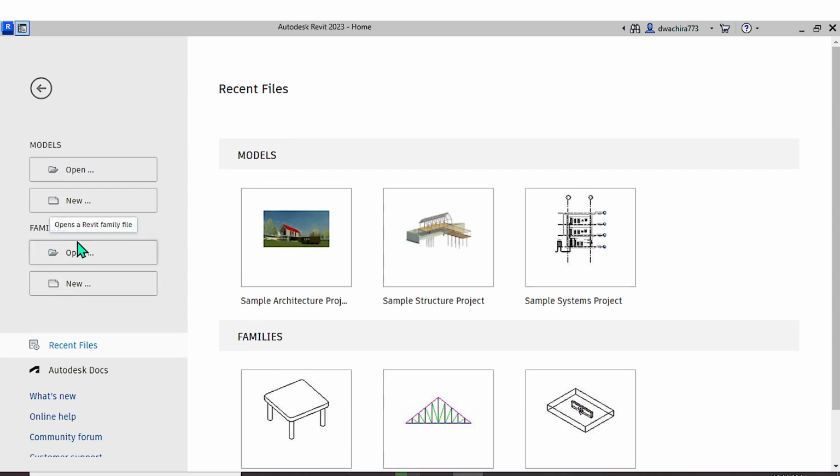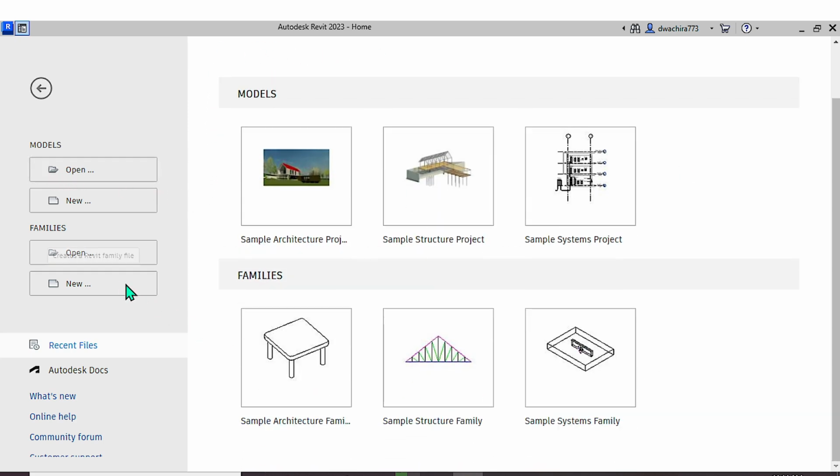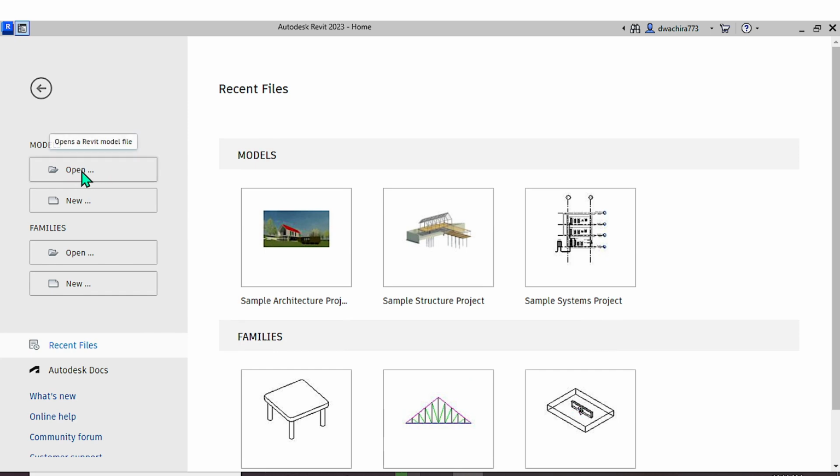So that is it. You can click on open if you have worked on a file or on a model and it is not listed in these recent files. You can just proceed and click on open a Revit model file, and then you can open it. Again, if someone has shared a Revit file with you, you can just click on open and you'll be in a position to open it.